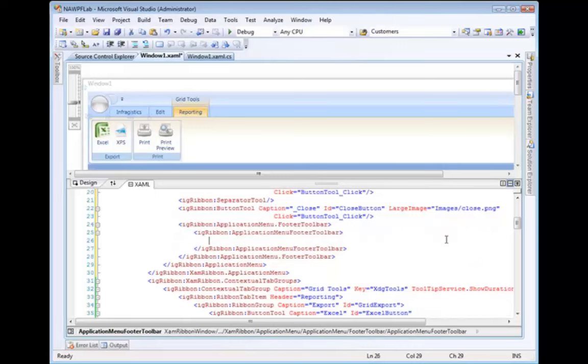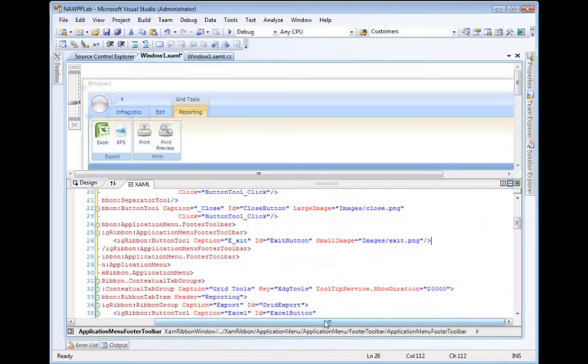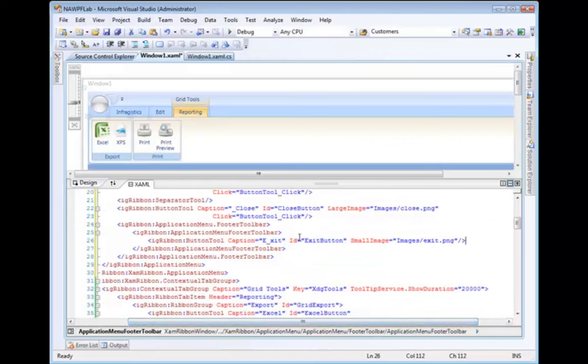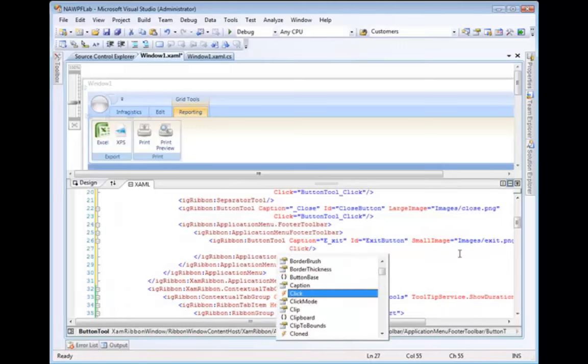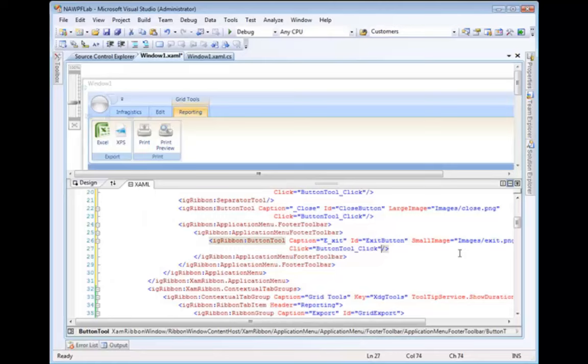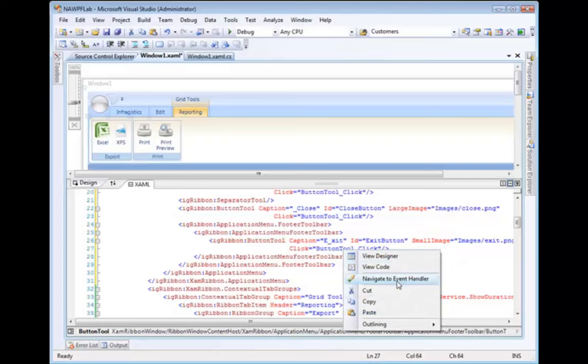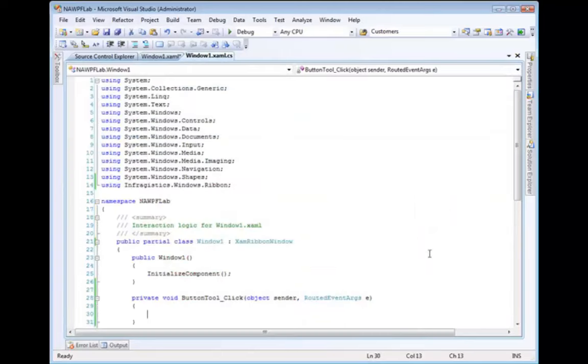Then we'll add a button tool control to the application menu footer toolbar object with its caption set to exit, its ID set to exit button, and its small image set to images/exit.png. Then we'll add an event handler for the button tool object's click event named buttonTool_click. When that's done, we can right-click on the event text and select Navigate to Event Handler in the context menu. This will take us to the code behind file and to the event handler method stub.